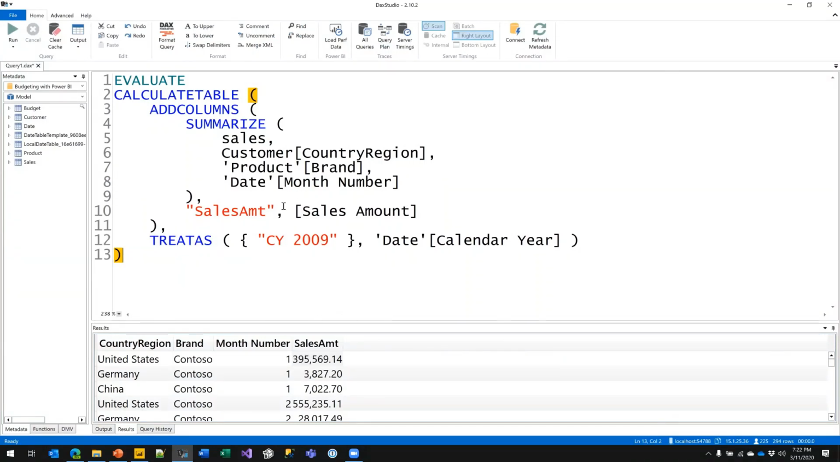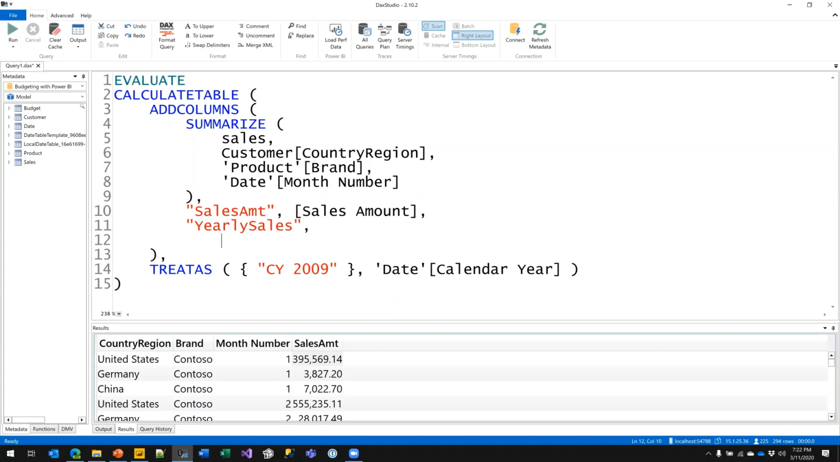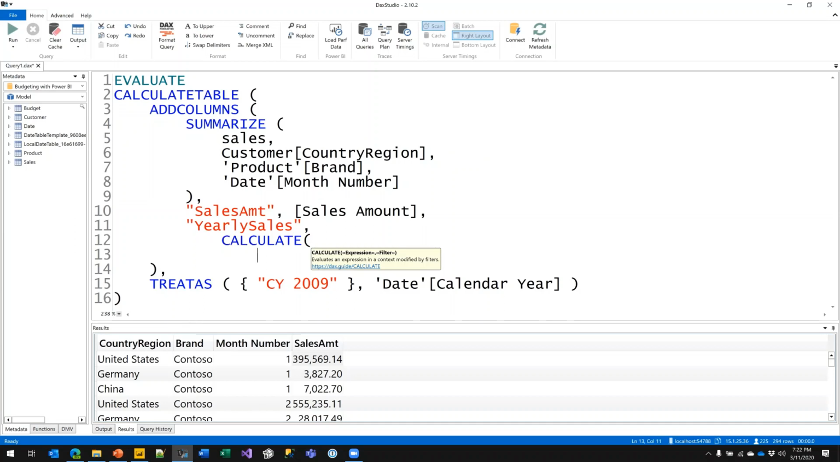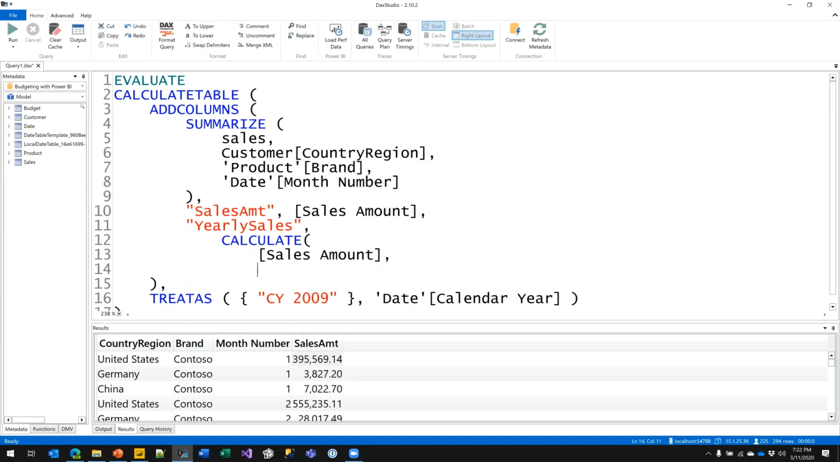Nevertheless, I'm not actually interested in the sales amount alone. I mean, I'm interested in the sales amount, but I will want to divide this number by the sales amount over the entire year. To obtain that, I need to have the yearly sales. And how do I compute the yearly sales? Well, I already have a filter by country, region, brand, and month. In order to obtain the sales of the entire year, I need to get rid of the filter from the month. So I calculate again sales amount, but I get rid, using REMOVEFILTERS, of the month number.